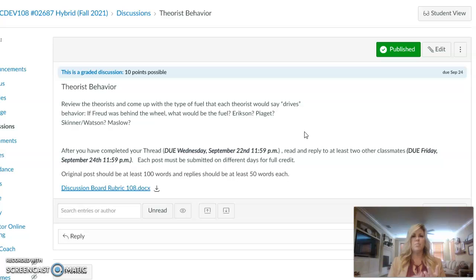Then Erikson, Piaget, Skinner, Watson, Maslow, and there's also Kohlberg. These start on page 120, figure 5.2a, and go all the way to 123. There are great descriptions of each theorist. So what drives them? What do they believe in? What makes them tick? You're going to complete that on all of them: Freud, Erikson, Piaget, Skinner, Watson, Vygotsky, Maslow, and Kohlberg. I will make sure all those names are in there for you.